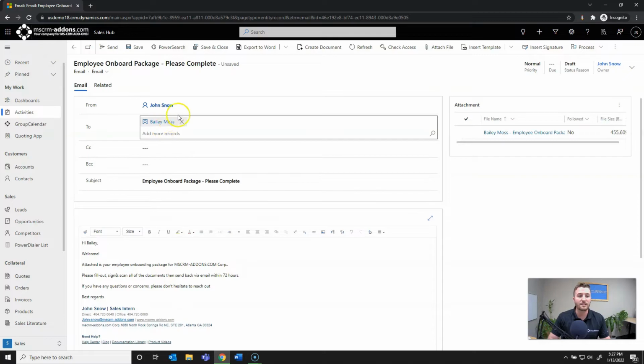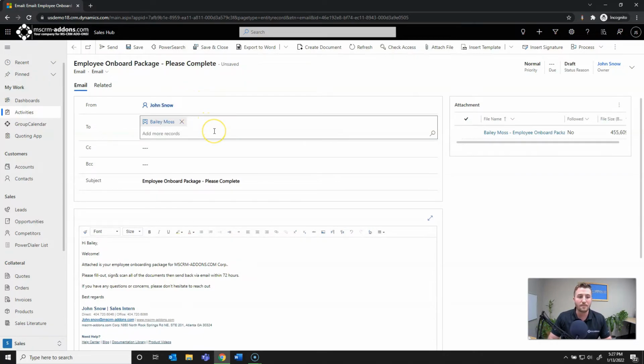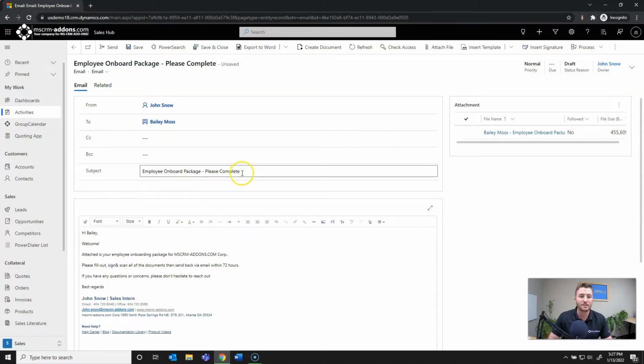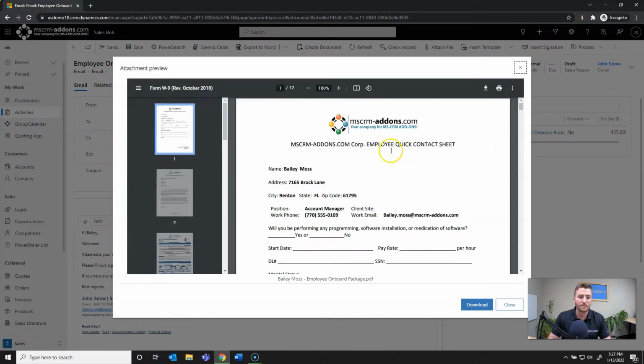But you can see here, it's created my email. It's defined the from and to as I set up in the one-click action. It's defined the subject, and this can also be set dynamically, but I just set it statically. It set the email content dynamically, and then finally, it set that employee onboarding package attached. So I'll go ahead and open that up and show you what that looks like.